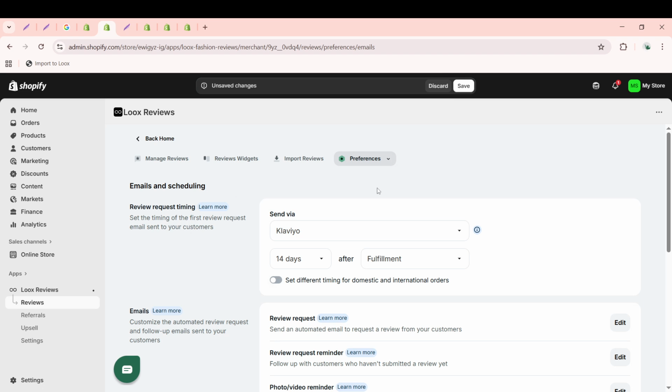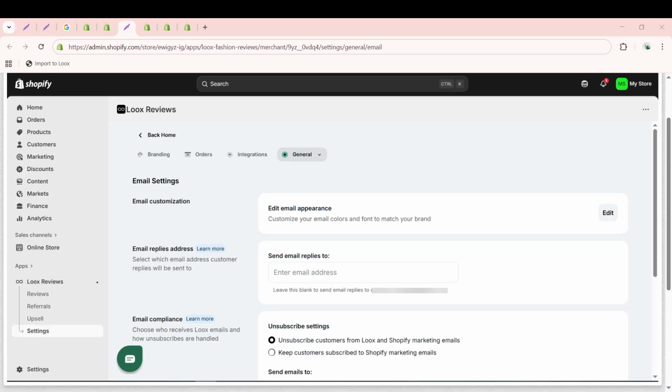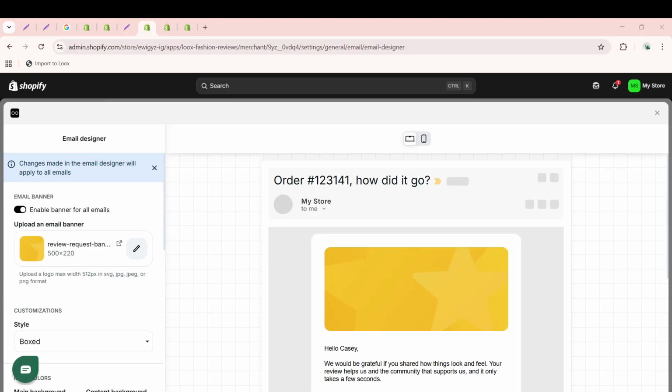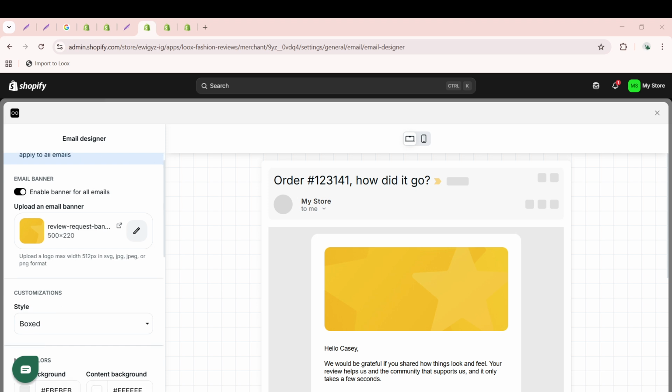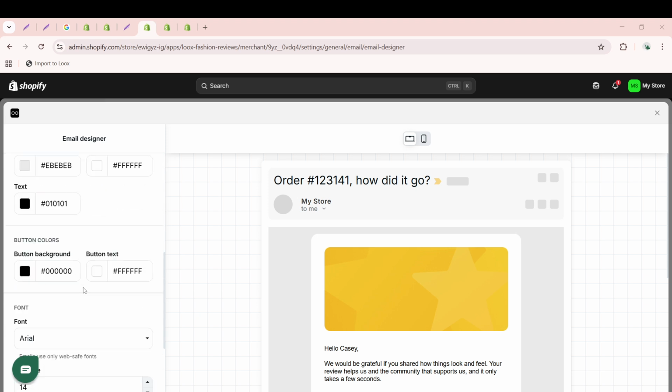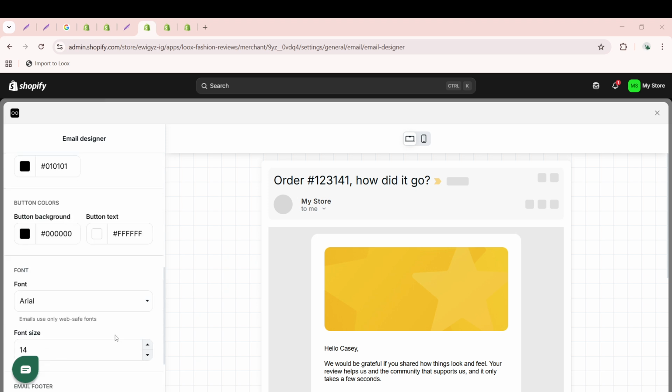Now, on to a little bit of customization to make those emails truly yours. Start by tweaking Loox's default email template. Small adjustments can significantly boost response rates. Avoid overhauling the template entirely, but focus on key elements like adding your logo, making use of your brand colors, and maybe incorporating a striking banner image. These elements will make sure your email is not only informative, but also visually on-brand.